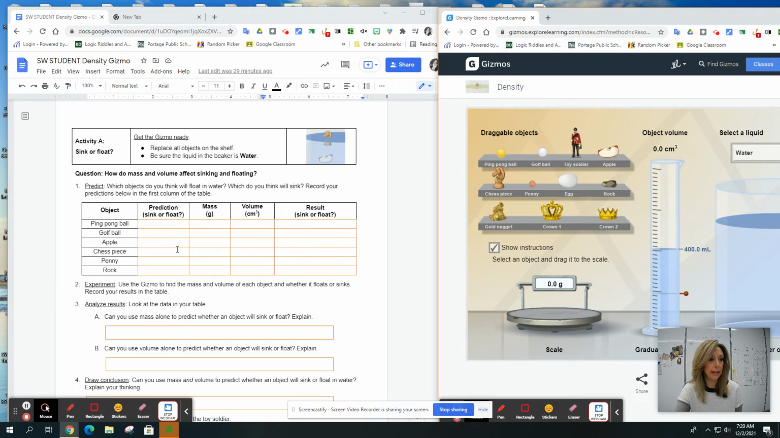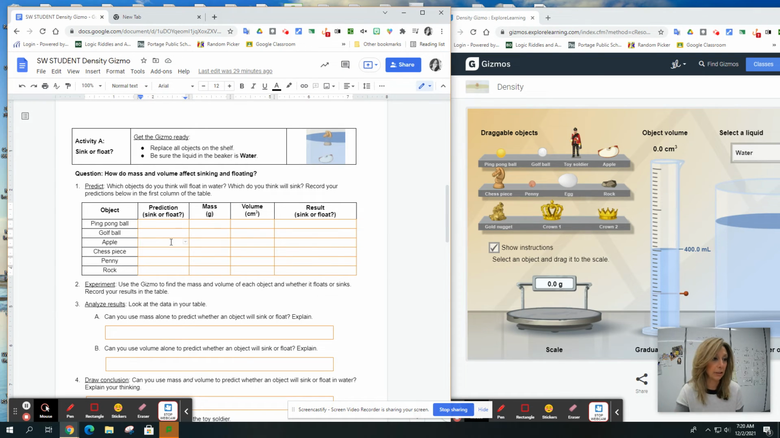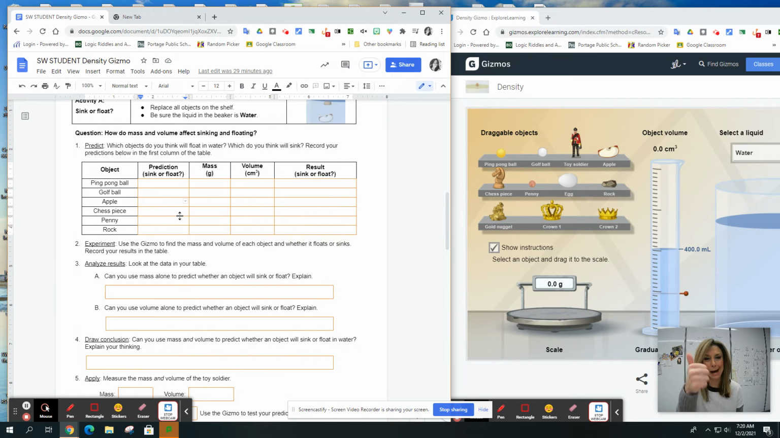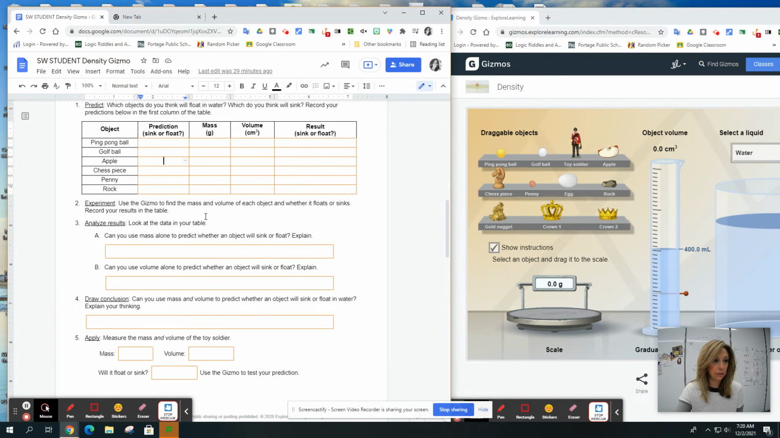So before you do anything, you're going to predict whether you think it will sink or float. We already know the apple and the ping pong ball, right? So number 2, now you're going to experiment. Use the gizmo to find the mass and volume of each object and whether it floats or sinks. Record your results in the table.